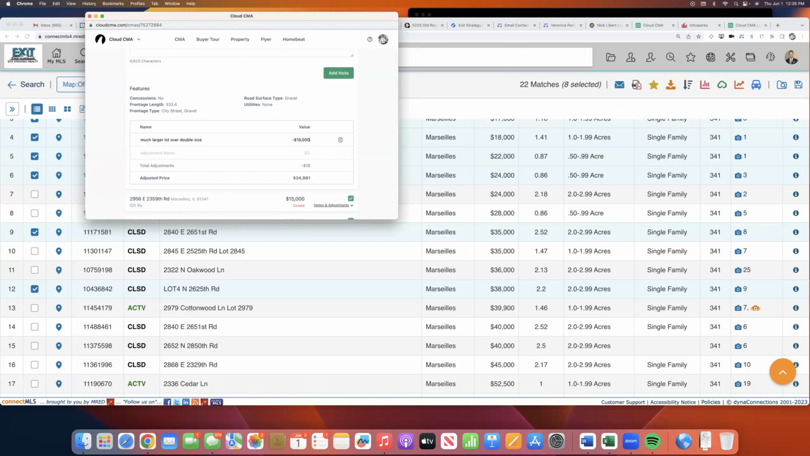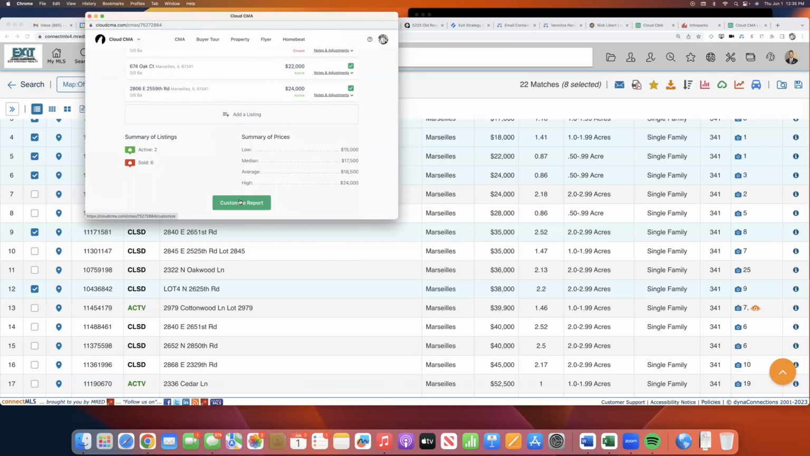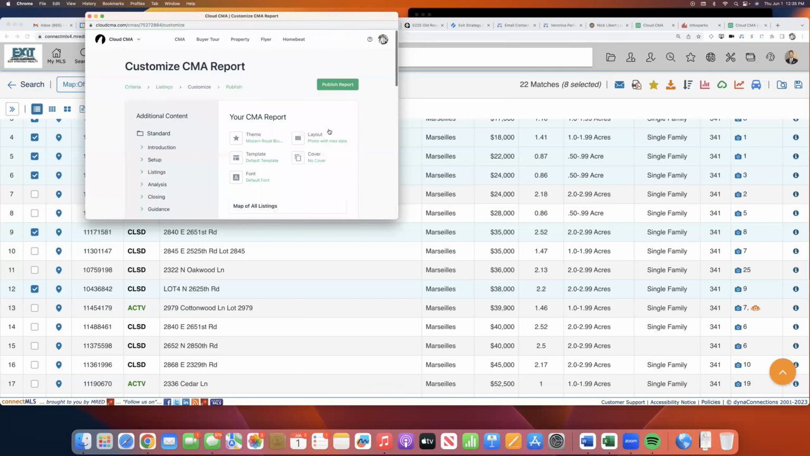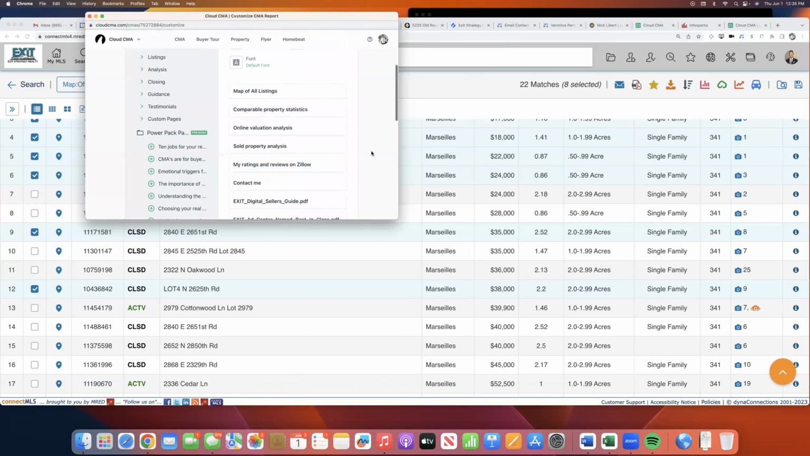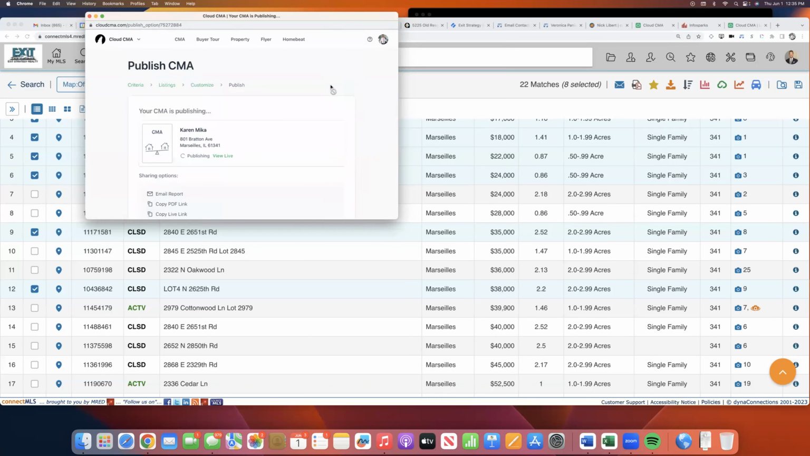Any questions on this? So I'm going to now click on Customize Report and see, because we're using it in CloudCMA, everything is edited for me. And now I've got this report. And I'm ready to send. So I'm going to send this on to Karen.